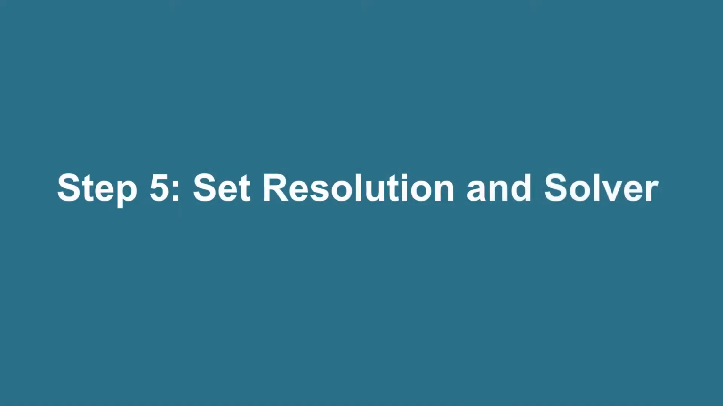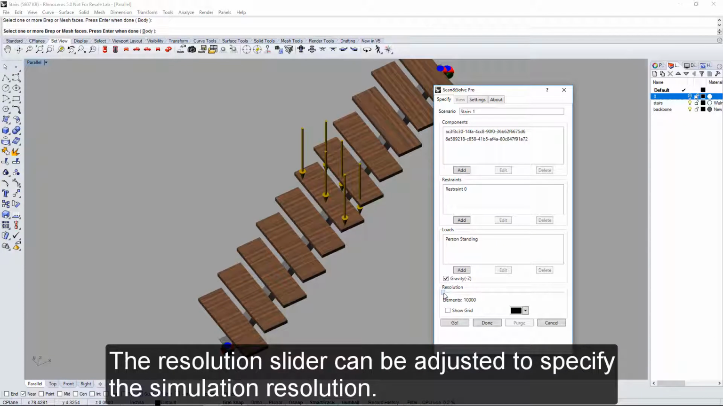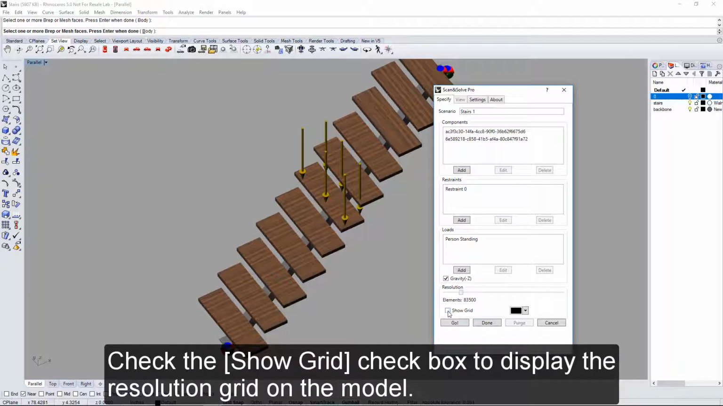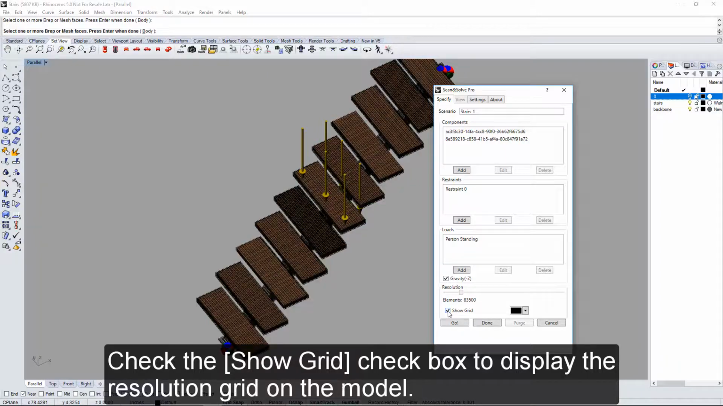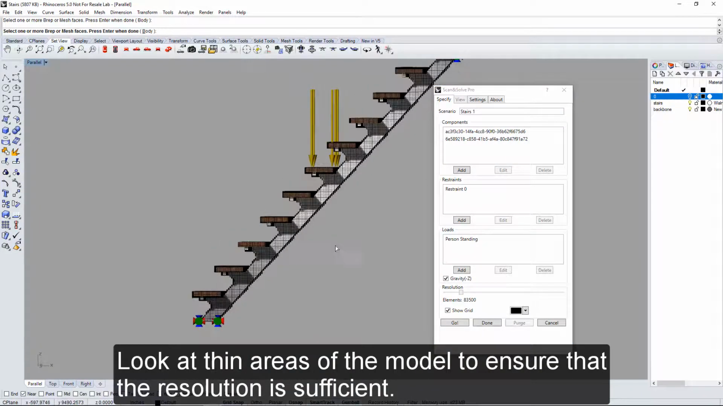Step 5. Set resolution and solver. The resolution slider can be adjusted to specify the simulation resolution. Check the Show Grid checkbox to display the resolution grid on the model. Look at thin areas of the model to ensure that the resolution is sufficient.